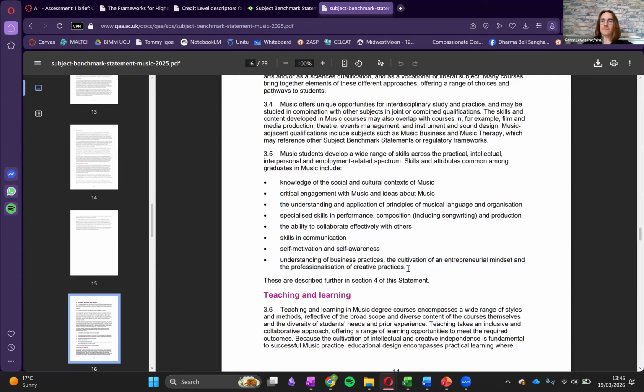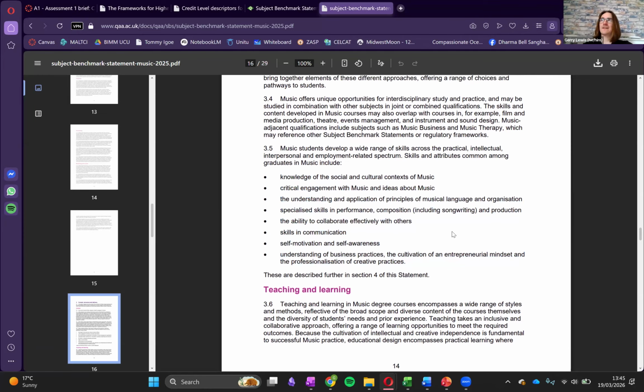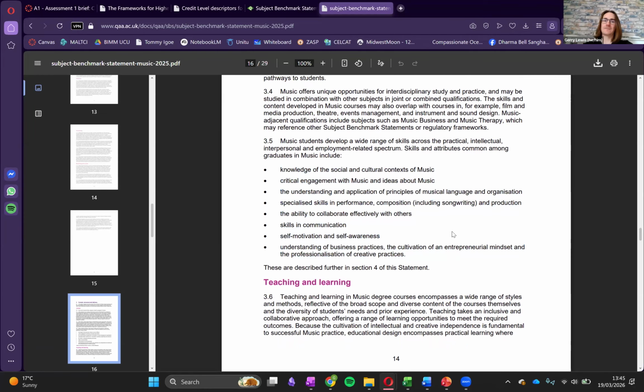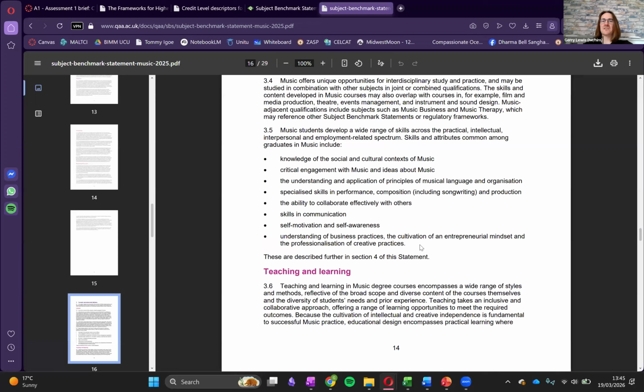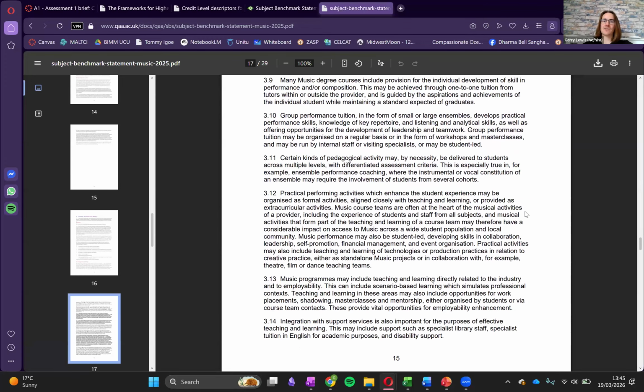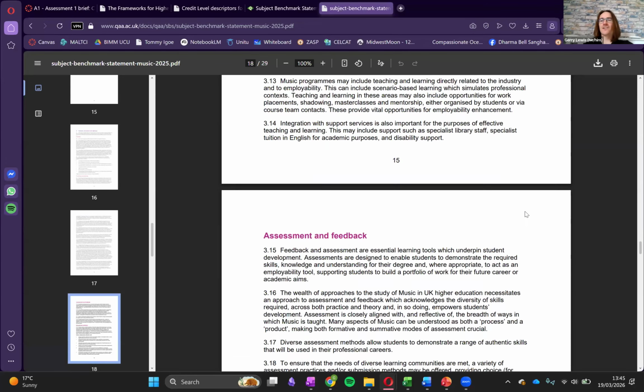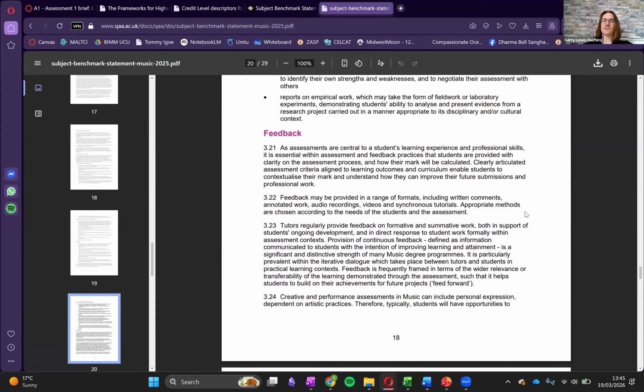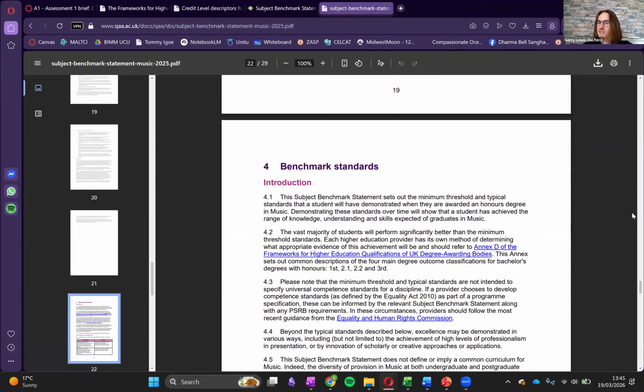But still, if your background is in music, you've done a music degree, you might read through this stuff and think, oh yeah, this sounds exactly like how my course was communicated to me, how it was organized. So it tells you something about teaching and learning, the kinds of activities that get used, etc. But we're interested in the benchmark standards.